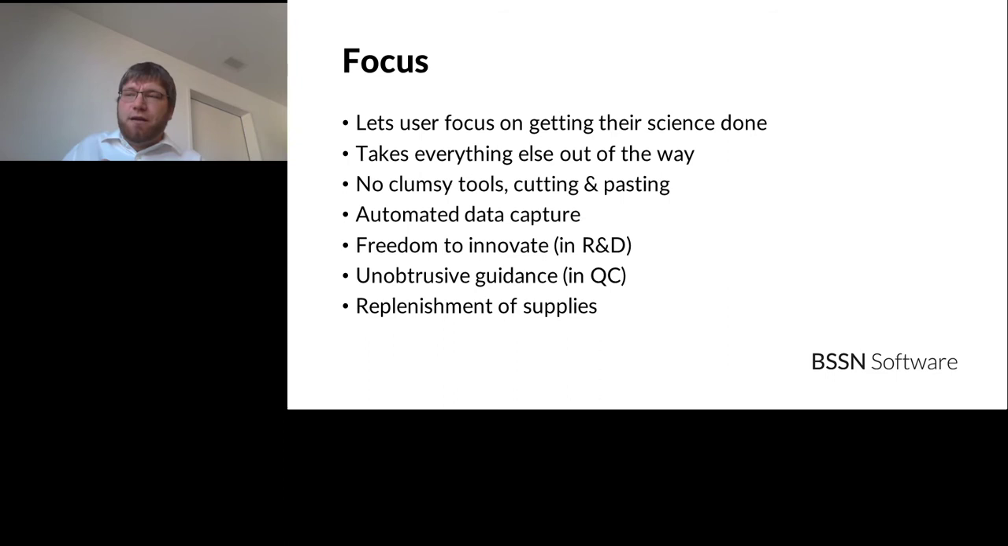So I can focus. And part of that focus is also making sure that I have everything that I need, so that replenishment of any supplies or consumables that I have happens automatically, or I get reminded when I run low on something that I need. So that's scientific focus for me.